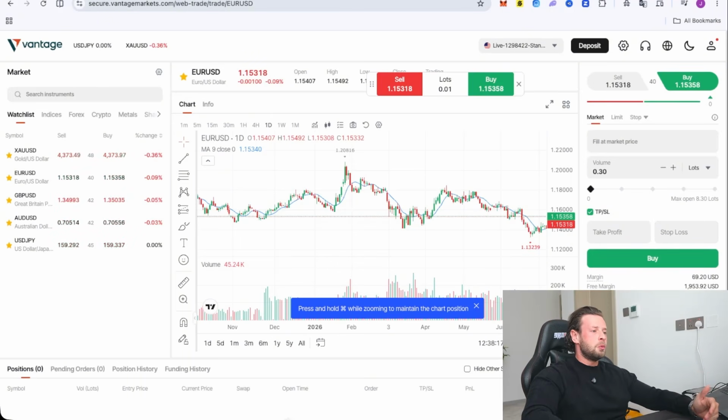And then what you'll do is that will pop up down here. You've got positions, pending orders, position history, and funding history. So once you do open the trade, that will then pop up along the bottom, and then you'll be able to see if you're in profit or if you're in a loss.